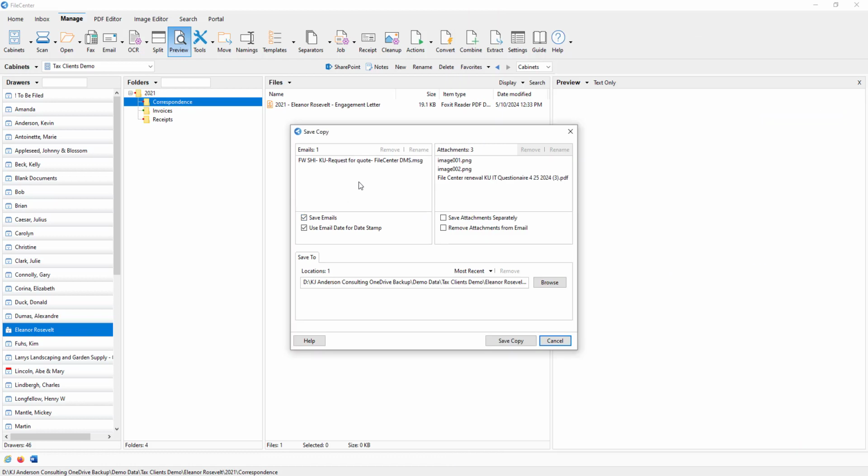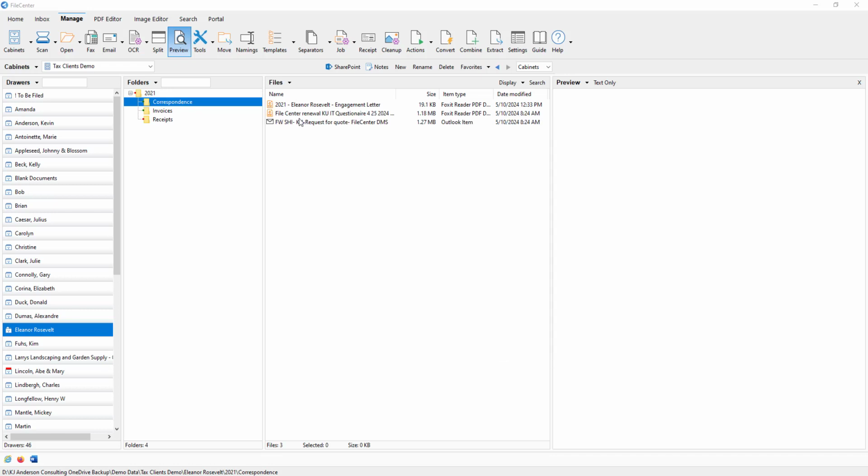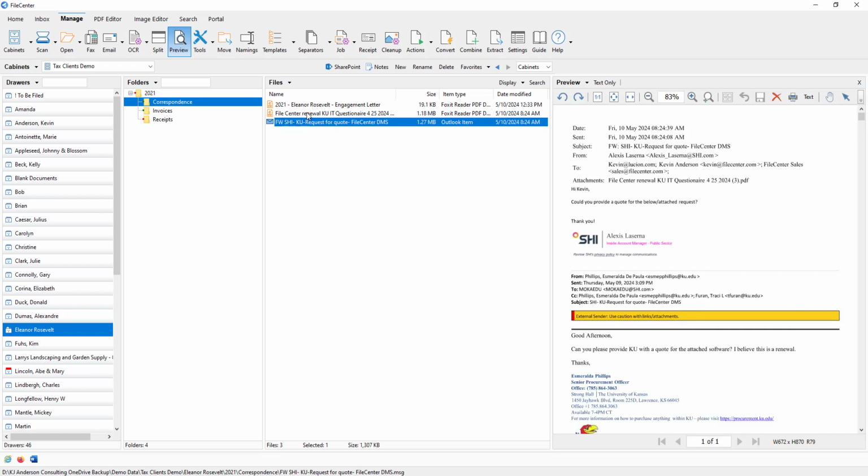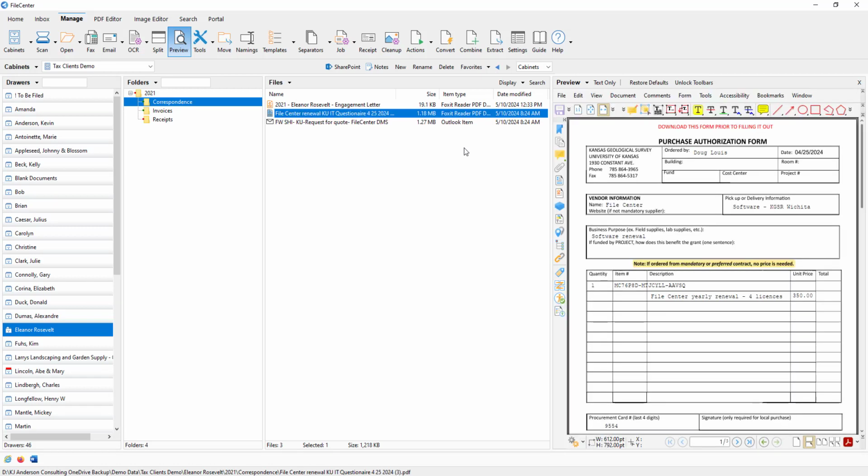Now I can come in, and you'll see that this little box will show up. It'll have the subject line of my email. It'll also have the attachments. These 2 image files are just from the email signature, so I might not want those, but I want to save the attachments separately. So I can actually remove those 2 images but keep the PDF. And now when I click on Save, I have the email here as well as the attachment that they were providing. Okay.